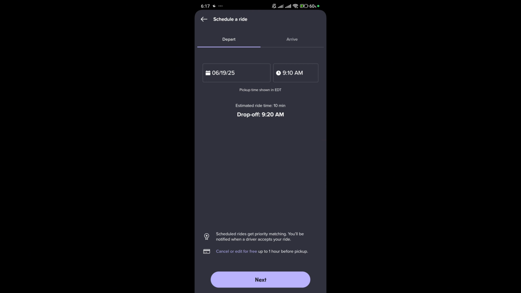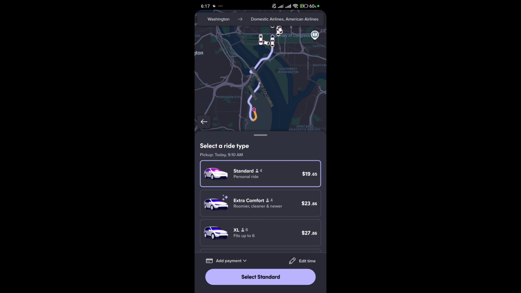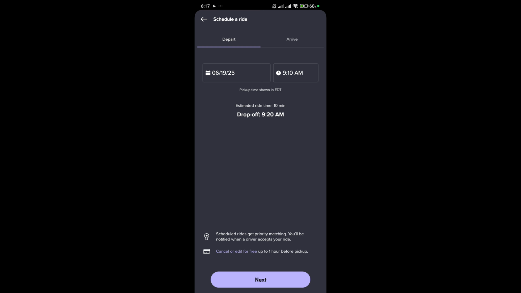filled or gave a wrong information and you want to change your pickup location, simply you'll see your screen something like this. And from here, if you want to change your pickup location, simply tap on the back arrow on the left, then again tap on the back arrow on the top left corner.